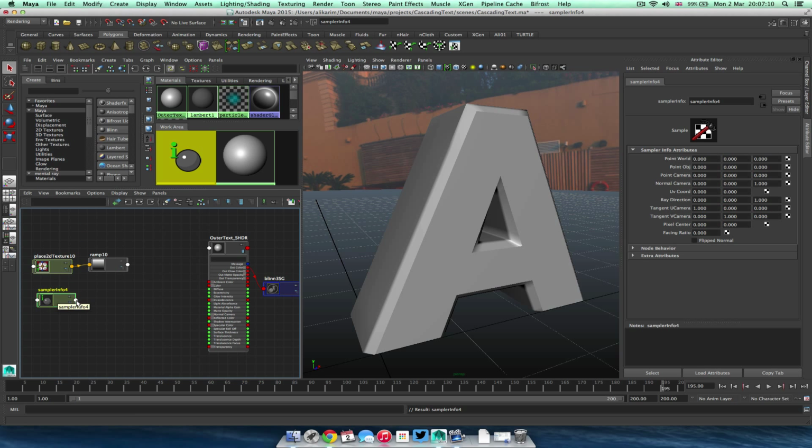Now if you click on the dot here and select facing ratio, and put it in here, and go to UV coordinates V. What that will do is the sampler info node will look at each face and see what percentage of it is facing the camera. So if it's facing the camera, it will not be visible, and if it's not facing the camera, it will be visible. So that's what the sampler info node and the ramp is doing. Okay, now.